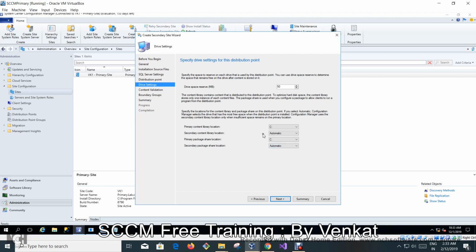The same explanation applies here. If, for example, the C drive is full, then whichever drive has more space available, it will automatically create the files there. That is the reason we are keeping automatic. If you are more confident, or if you have a dedicated drive to use when this one is filled, then just put E or F, whatever drive you have.